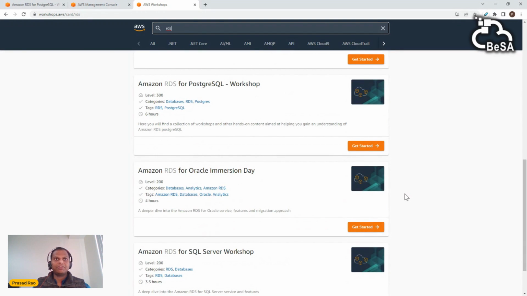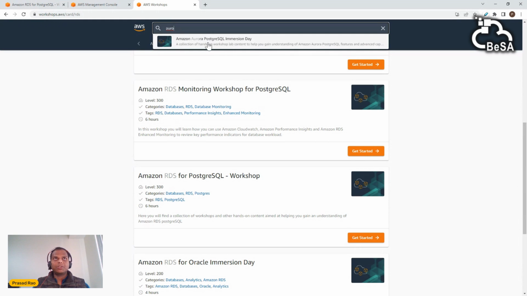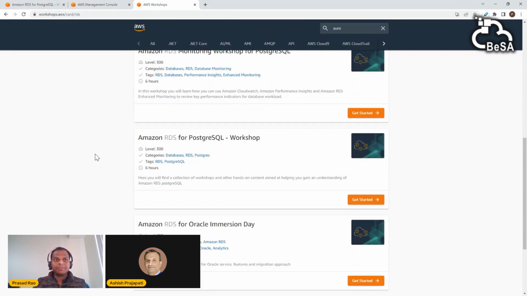It comes in SQL Server, Oracle, PostgreSQL, Aurora. For Aurora also, we have a full immersion day for Aurora PostgreSQL, and there are many other workshops that we have.